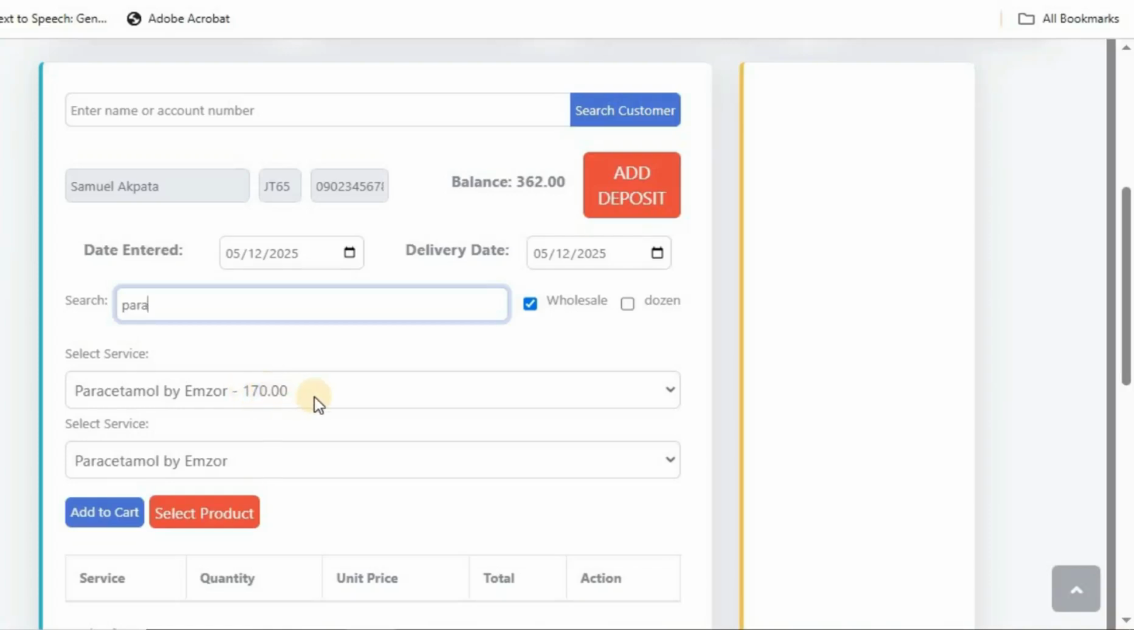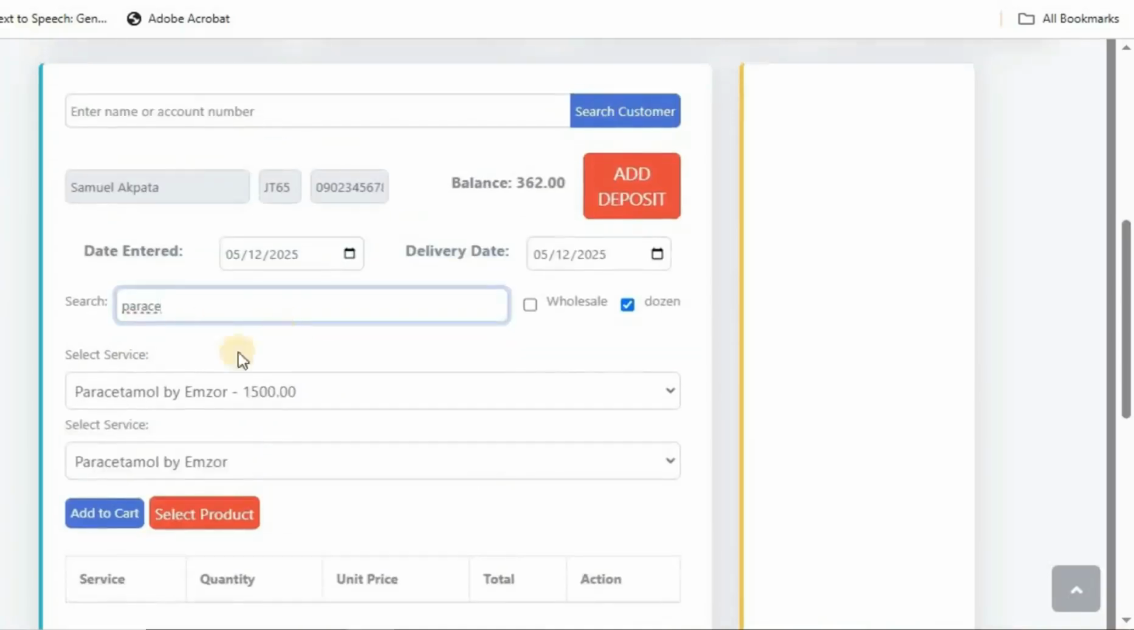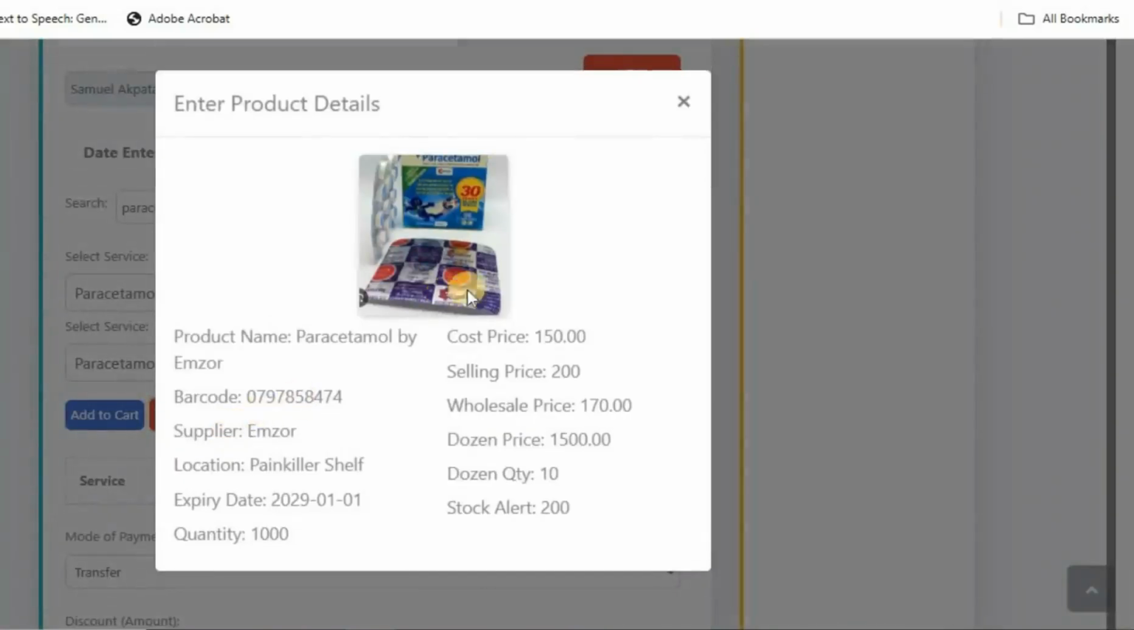If it's the wholesale price I'm using, it's 170. Then if I tick on dozen and untick this and keep on typing that same product, it's going to bring out the dozen price, which is 1,500 naira for a dozen. Let's assume that for paracetamol, Samuel is buying a dozen. So I can view this product by clicking on select product. It's going to bring out all the details of this product, as you can see.